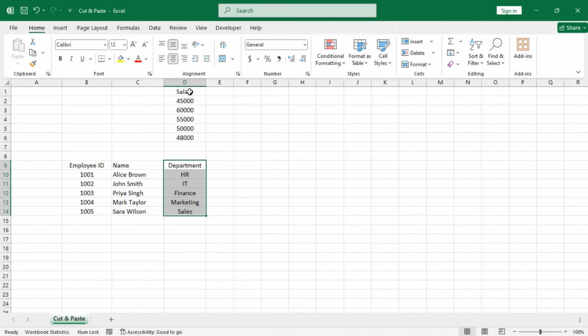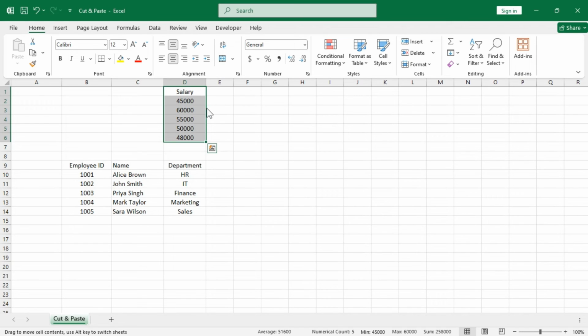Alternatively, you can use the drag and drop feature for that. Just select the range and put the cursor on the border of the selected range so that a 4-sided arrow appears. Now you can drag the range from there and paste it where you need.